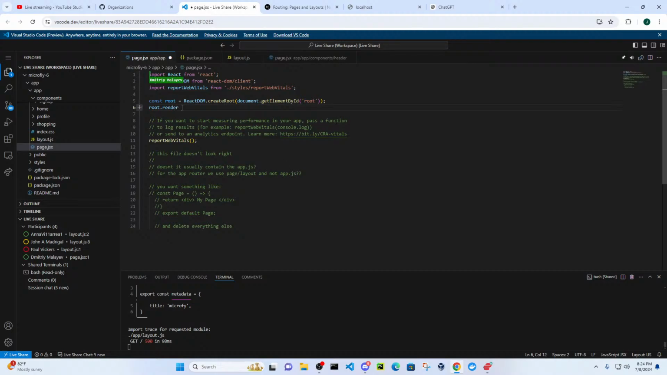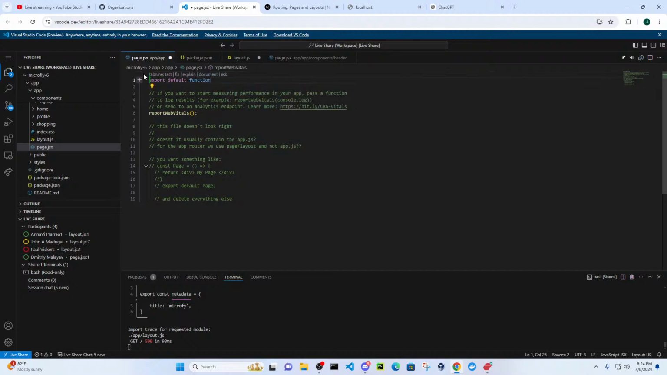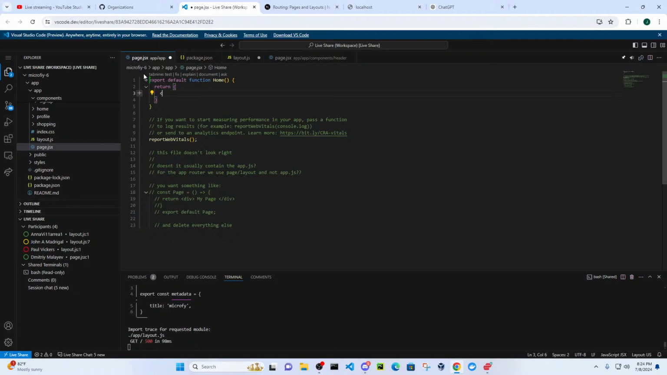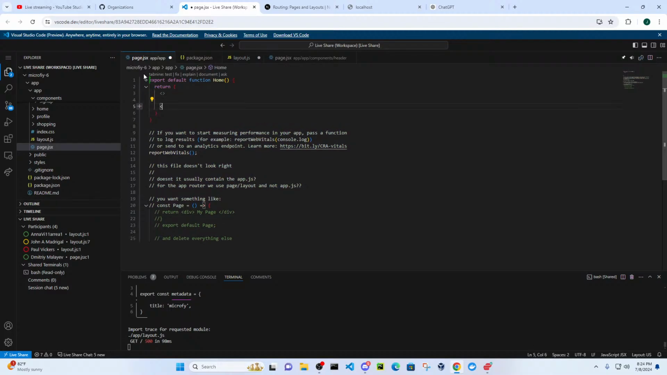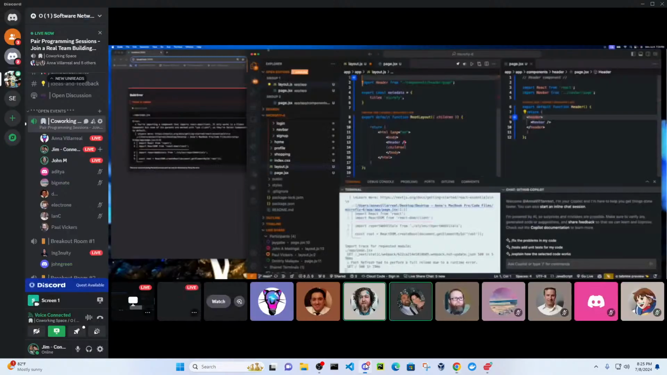So if we just do use client, export... no, export default function Home, and just return, let's just say, a header. Yeah, now we're on the same page. All right, so that should be all you need. Is that working?